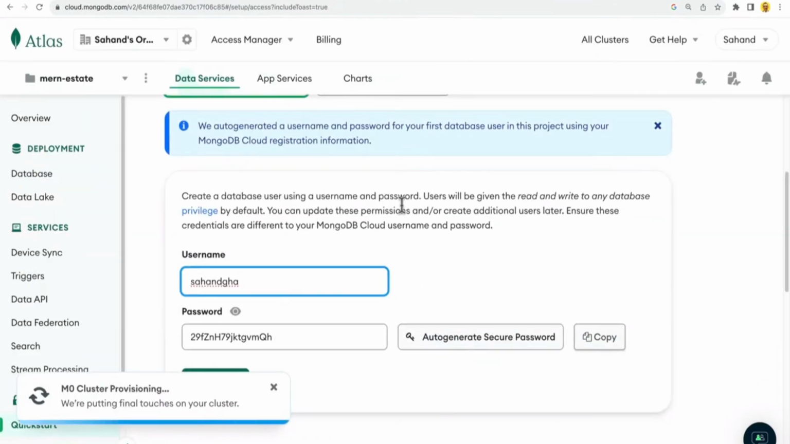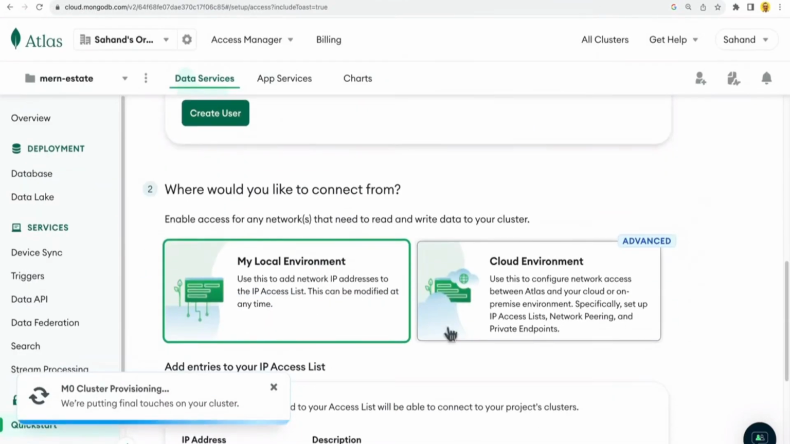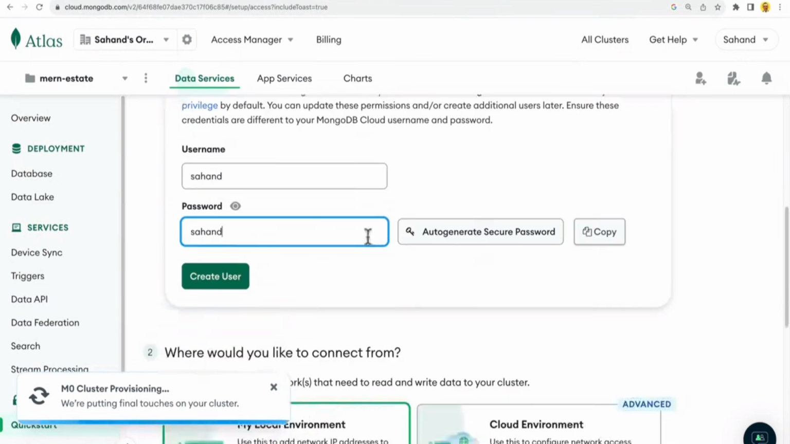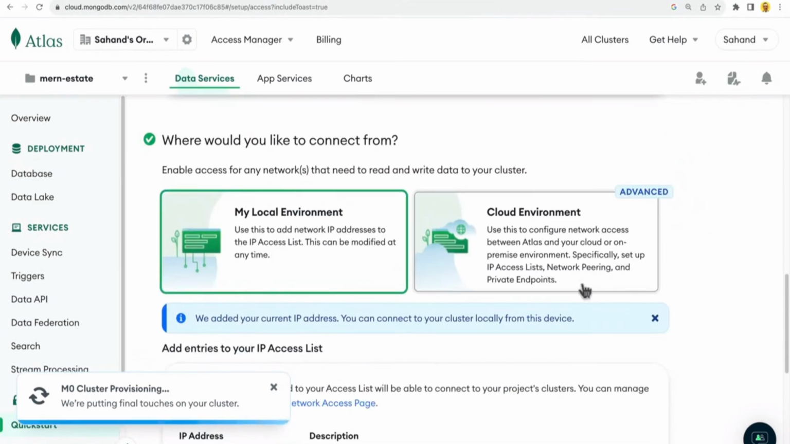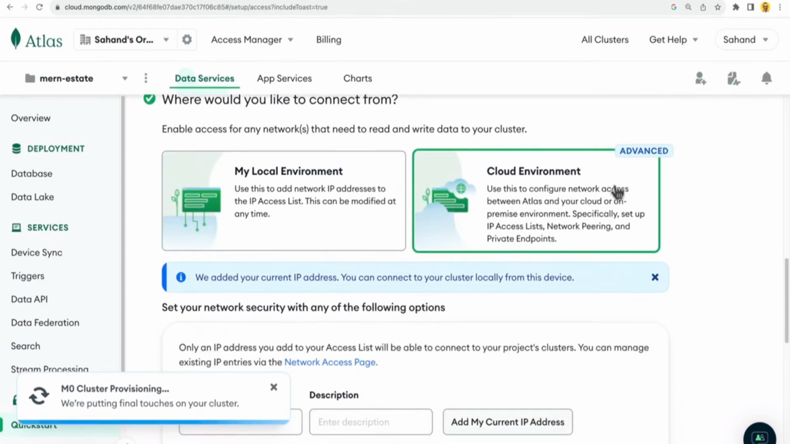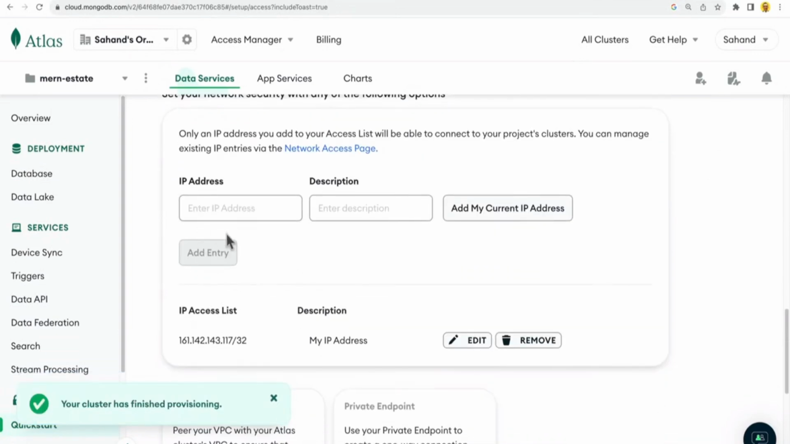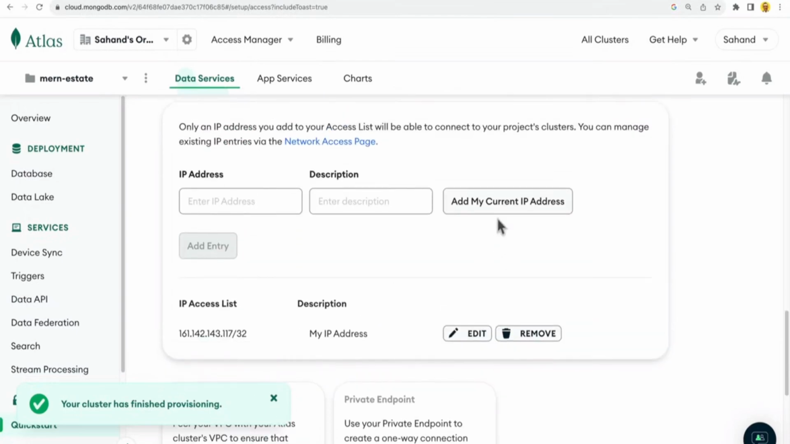Once we do that, they ask you for the username, password, and just choose the IP address. So it's just a simple form you need to fill. I just use Sahand for username and password Sahand, so I can remember that. And then you can just choose this cloud environment advanced, because later we want to deploy it, so we need to add different things. And then after that, you just need to specify the IP address. So the IP address of your computer can be added here. For example, add my current IP address, which is added already here for me. But if you want to have access to your application from everywhere, you just choose 0.0.0.0.